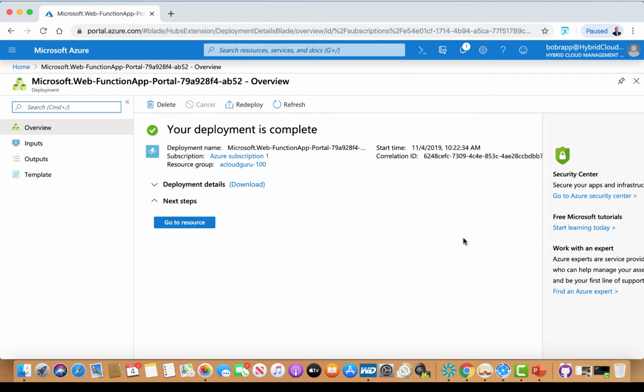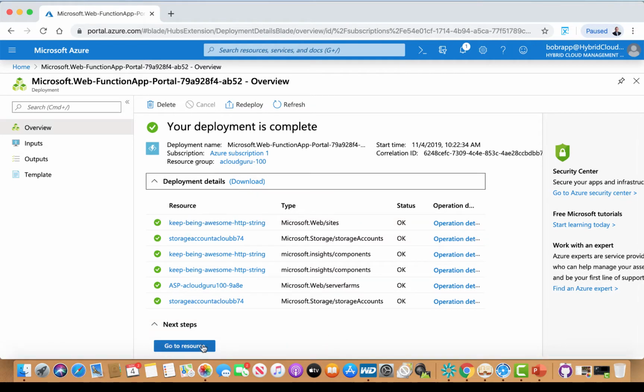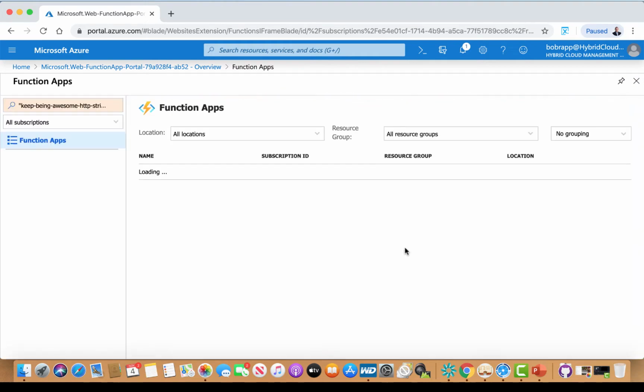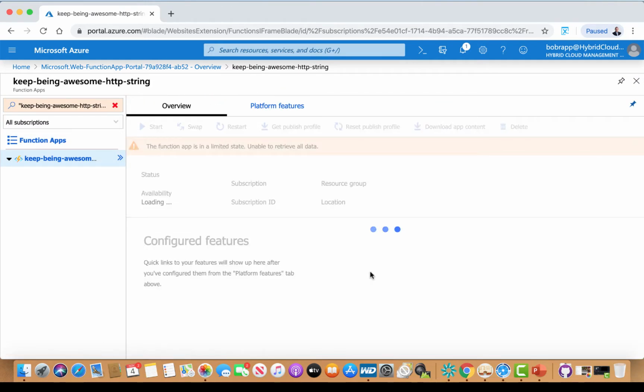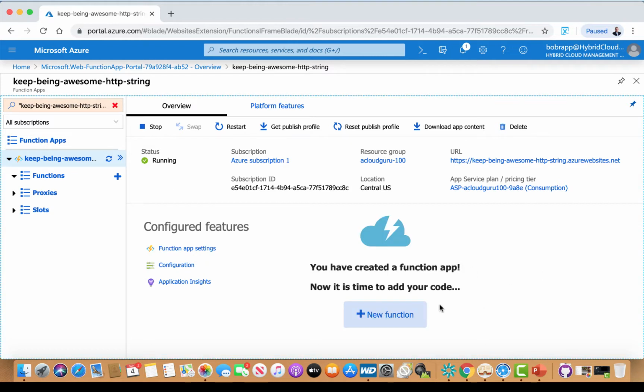All right, Cloud Gurus. Well, hey, good news. The deployment is complete. And if we want to look at the details, you can see that a website with a storage account and some components were created for my .NET resource. So I'm going to go to my resource now, and now I'm going to write a little bit of code. Now, if you are not comfortable with coding, don't worry. This is really easy because a lot of this is done for us.